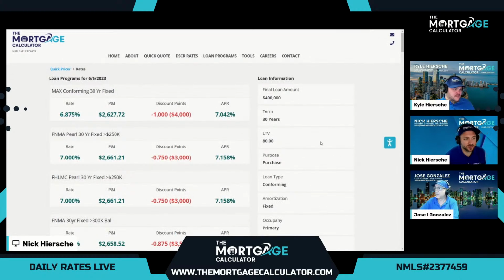Just about the same as it was yesterday. A little bit lower, I believe. So 6.875 for one discount point in cost, and that final APR of just a hair above 7 at 7.042. So the conventional rate's right around 7.0 at the moment, which is about what they were yesterday and last week.